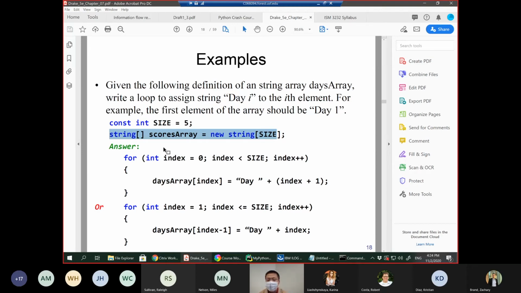These 2 lines are given. In this case, you need a for loop. The for loop will be: index equal to 0, index less than size, index plus plus. For each element, it will be the string day with a space. Plus means string concatenation, which we have learned before. So it plus what? Index plus 1. Why?